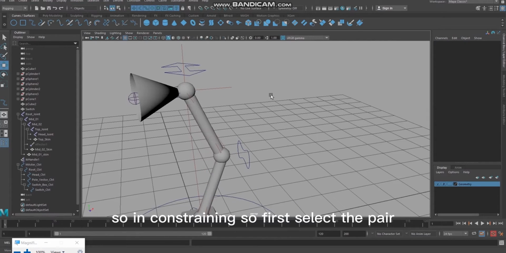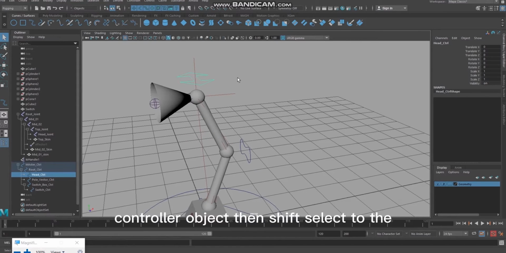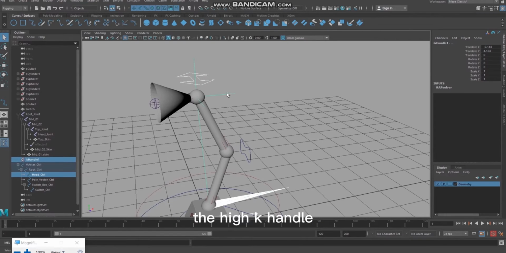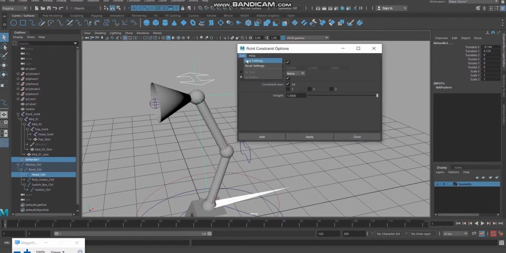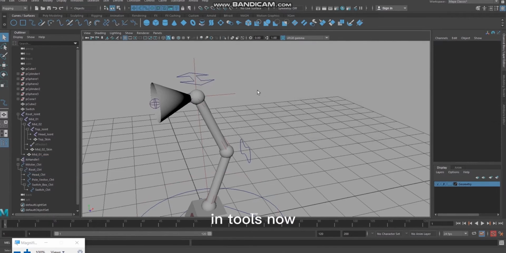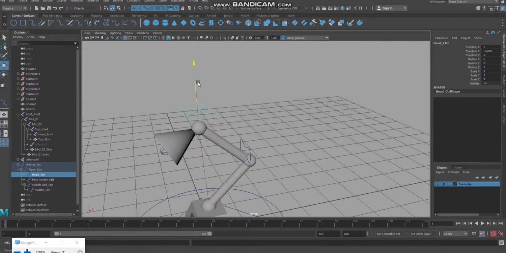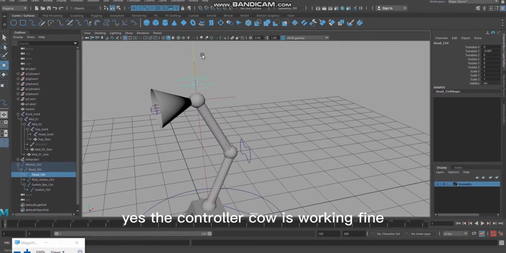So in constraining, first select the controller object, then shift select the influenced object or the child, I mean the IK handle, then go to constraint, open point constraint, reset the settings, maintain offset, give apply and close. Now yes, the controller curve is working fine.